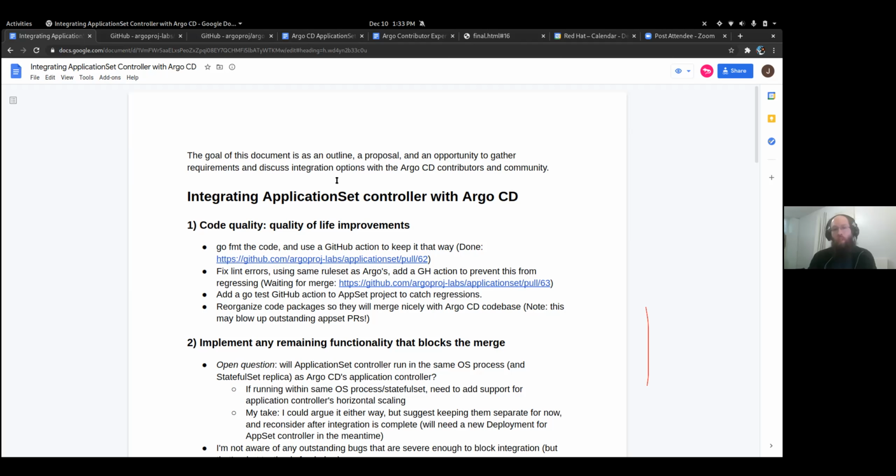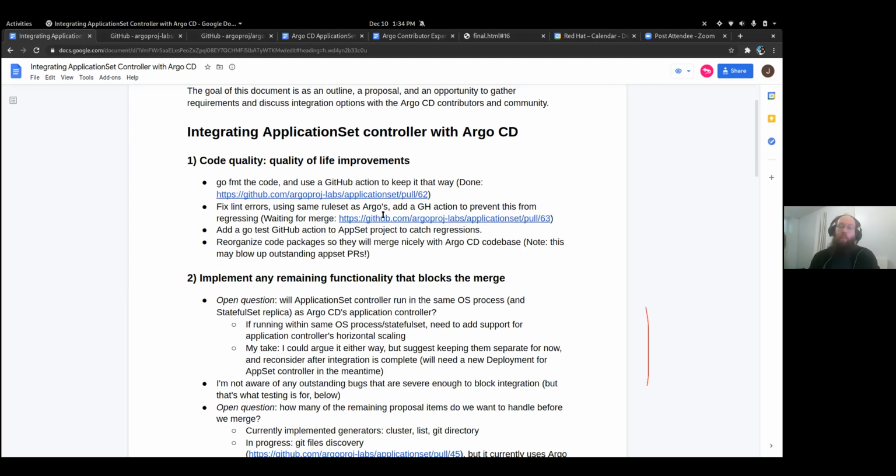Yep, sounds good. Were there any other questions or thoughts before I jump into the nitty-gritty details? Cool. So it then becomes a question, from a technical perspective, of how we move the code that's in the application set repo and the controller itself into Argo CD. I've laid out a set of steps here.